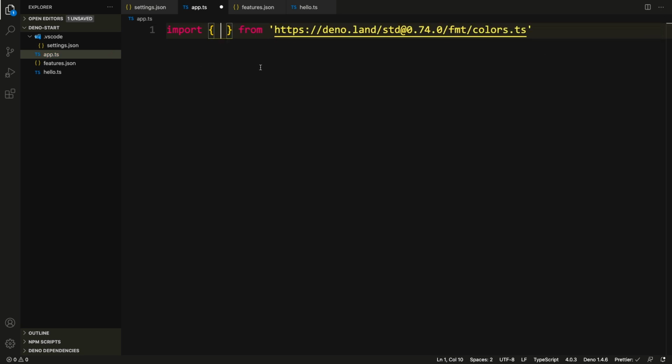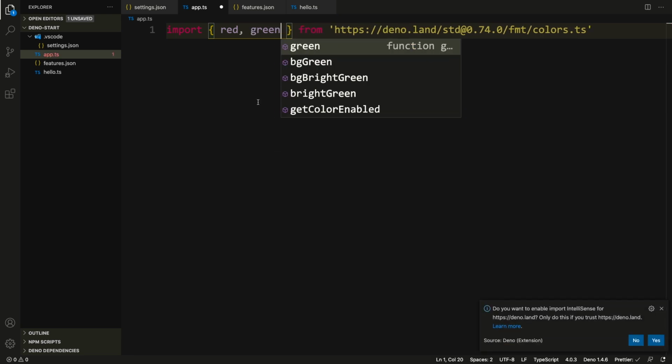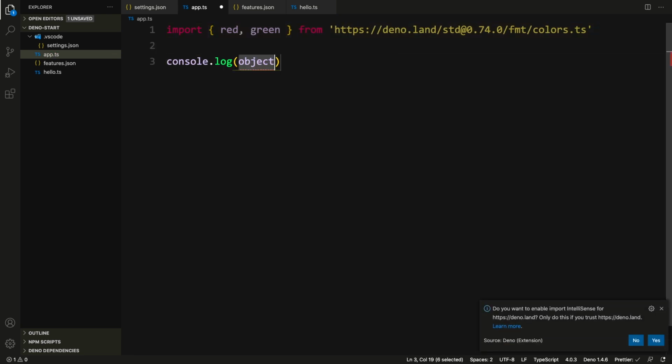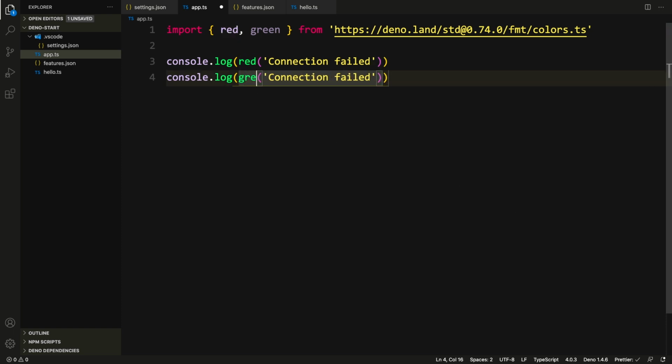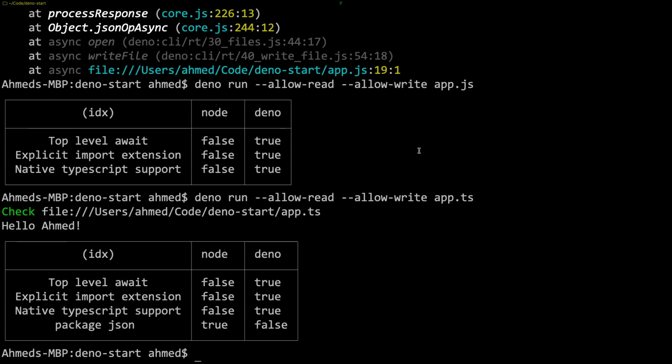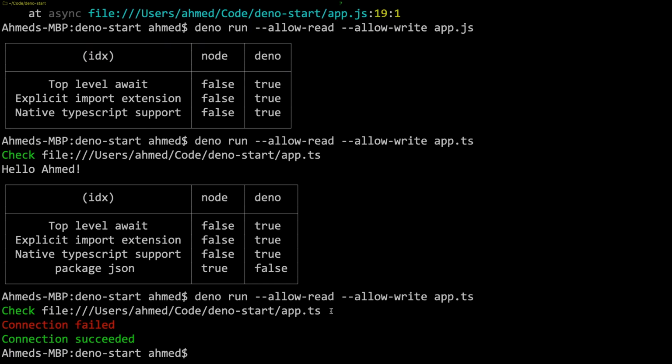And here I'm going to import two colors, red and green. And now I'm going to console log red and say, what is a failure? Let's say connection failed. And then do another one that's the same, but this one will be green. Connection succeeded, I think that's how you spell it. All right, let's go and run it. And because I've already downloaded this myself, for you, it's going to download this package and keep it in the cache, which is pretty nice. So now we get connection failed in red and connection succeeded in green.